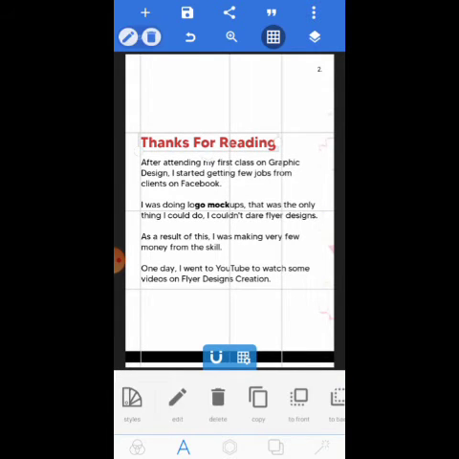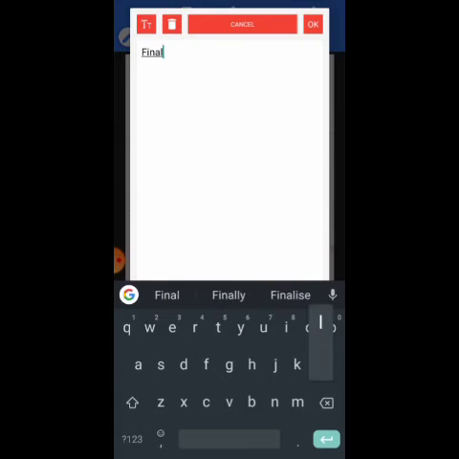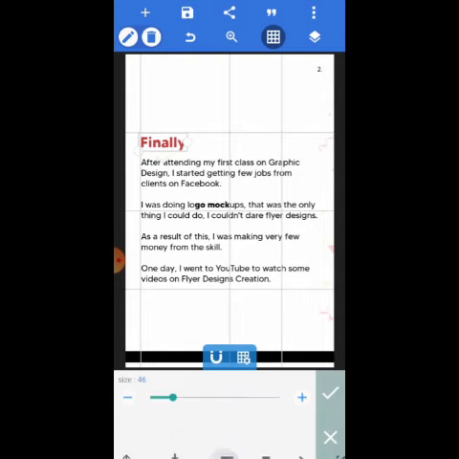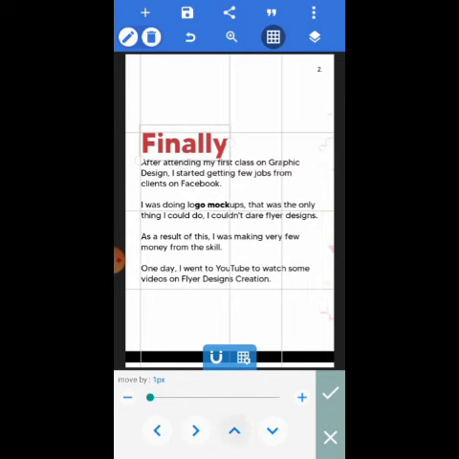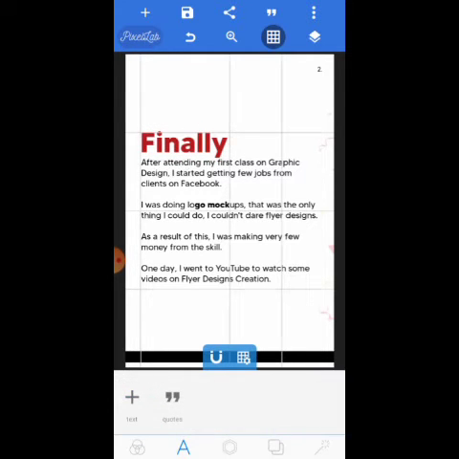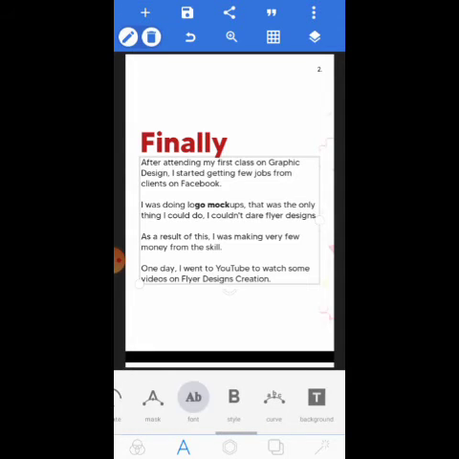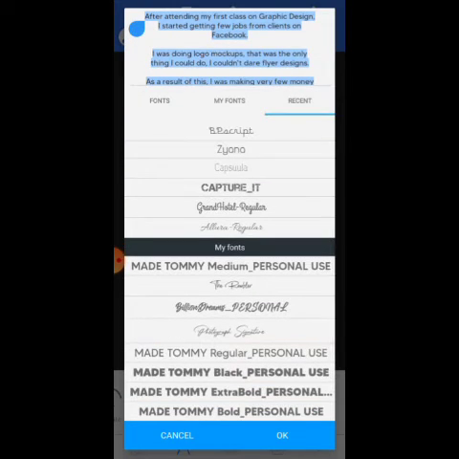Or you can just write something like, if you don't want to write thanks for reading, you can just write finally. I think this is what I used to do for all my designs, all my book covers, like finally you're through. So just put finally, and then I will just type you are through with this whole thing and blah blah blah and stuff like that, and then you are through with it.